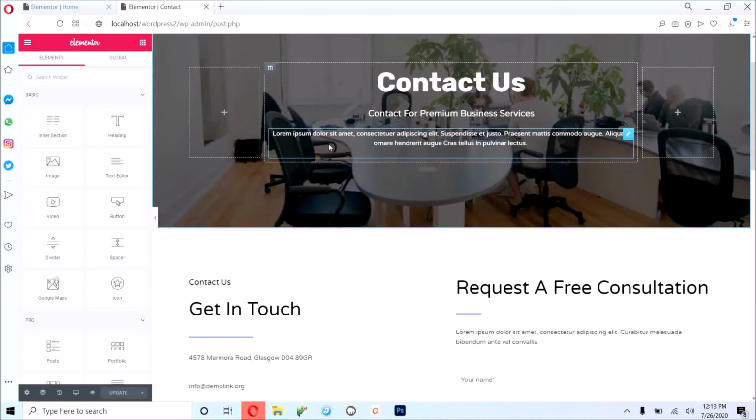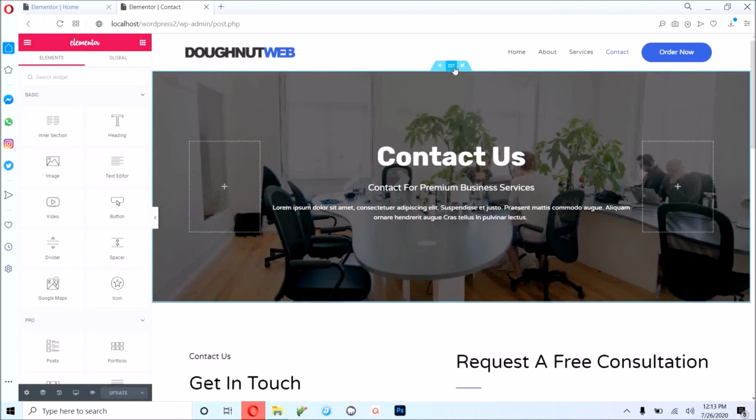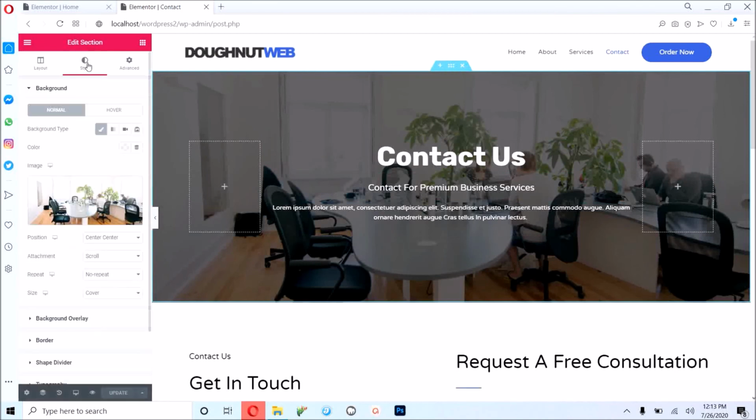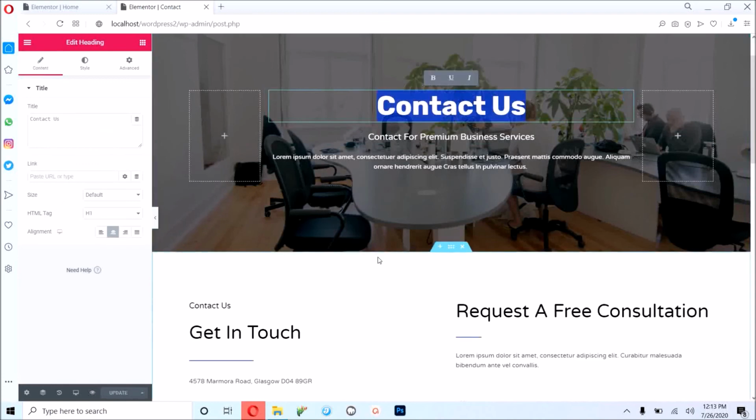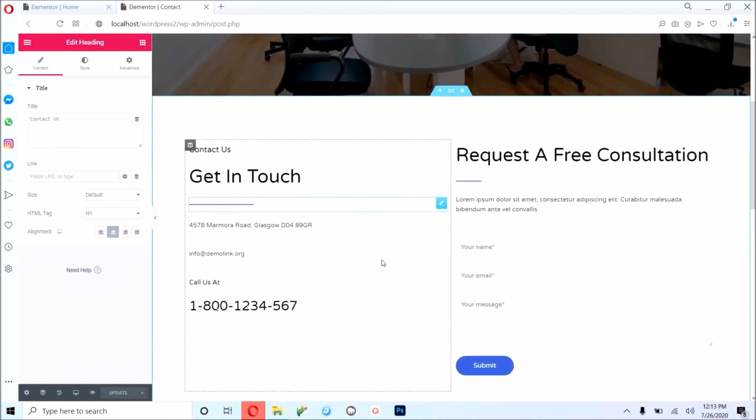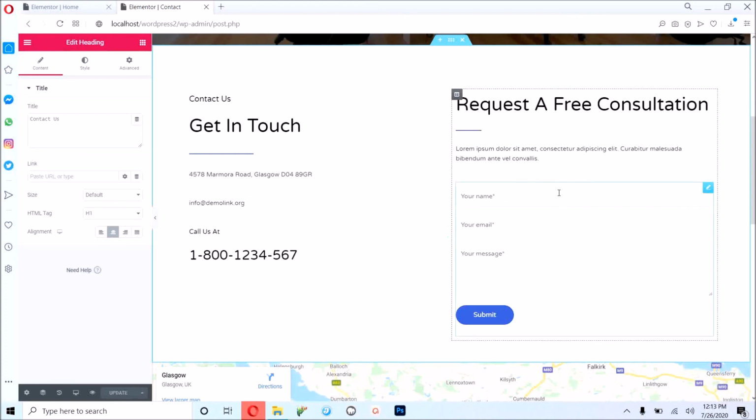And then here we see same deal. If you want to change the header, you just click on the edit button and then go into style. Or if you want to change any of this text, it's the same way as we did on any of the other pages or the main page. What we want to do is change this form. So I'm going to show you how this form works.